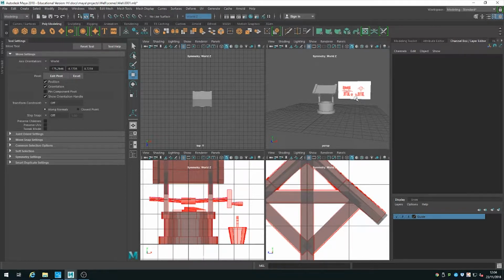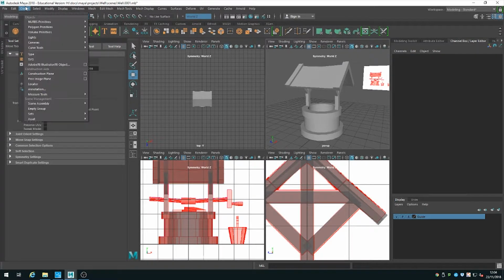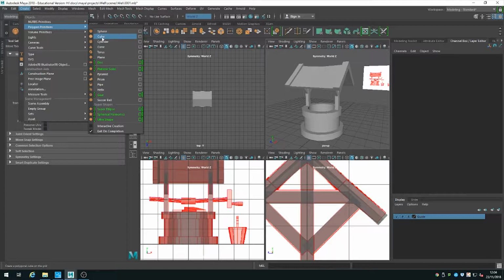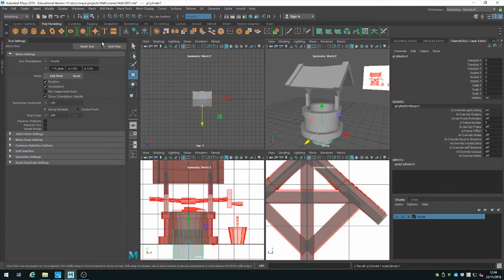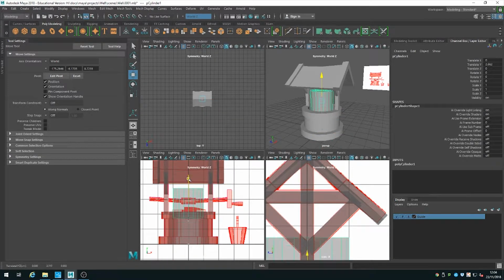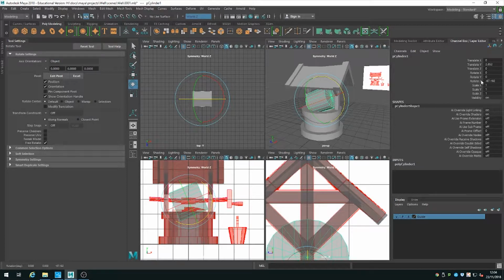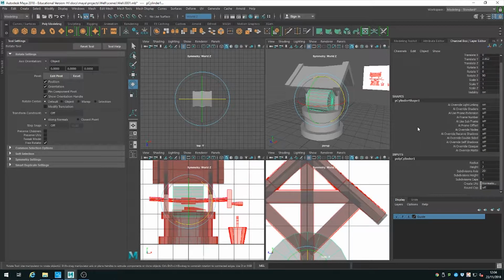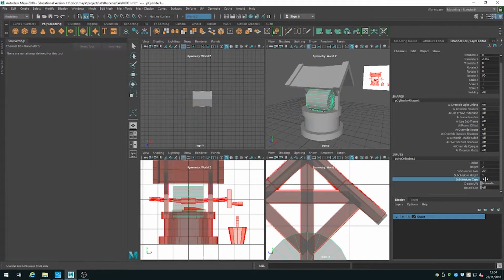What we're going to do now is create the center section of the well, the little pipe there. So go to Create, Polygon Primitives, Cylinder, and then move the cylinder into position. Remember to keep the rotations nice and steady by changing the rotate Z to 90 degrees. Then in the inputs, I don't want the subdivision caps. I'm going to turn that to 0, and that will clear all the edges on the sides.